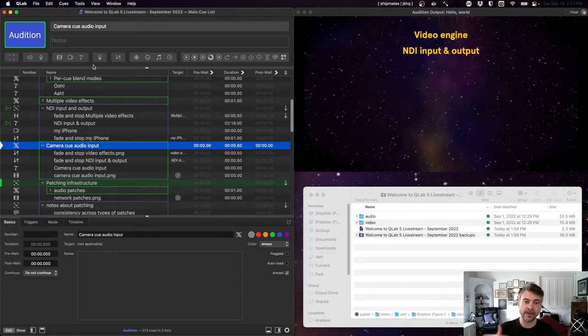NDI, that I just demonstrated with my iPhone, NDI video coming into QLab, but NDI can also go out from QLab. You can define an NDI output's own dimensions, frame rate, and the number of audio channels, I believe up to 16, which is the limit built into the version of NDI that QLab uses. I could be wrong about that. You define that in QLab, and then QLab publishes that NDI output available for any NDI receiving stuff on your local network.